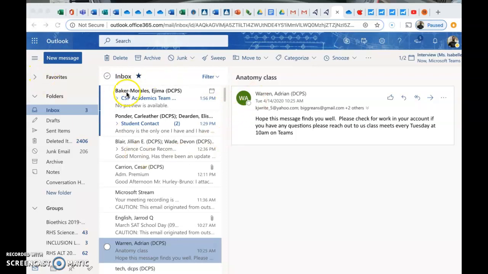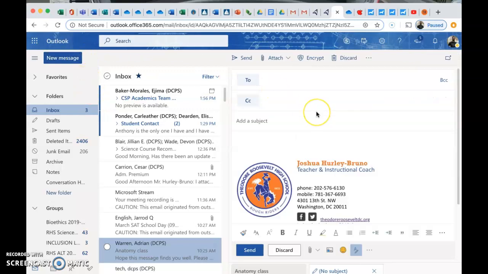You should be in your email, Gmail. I'm in Outlook. You will click new message. And I will write an email to myself. This is Mr. HB, by the way.